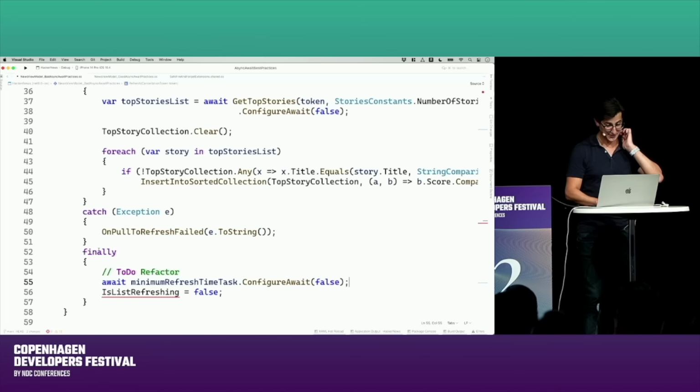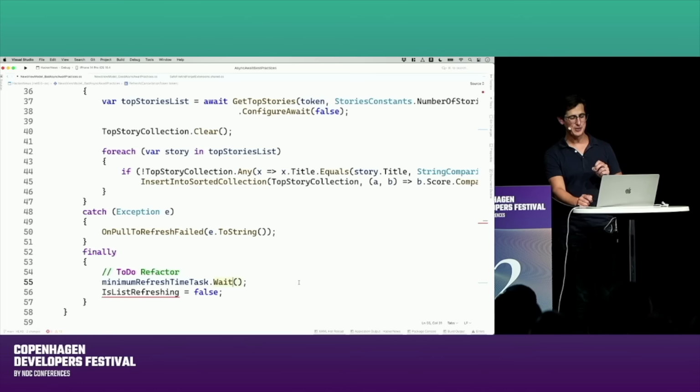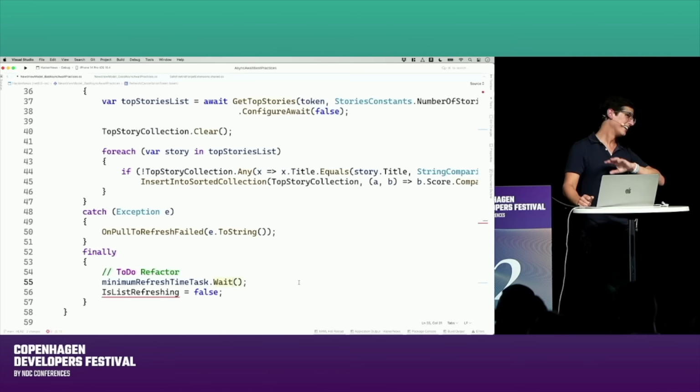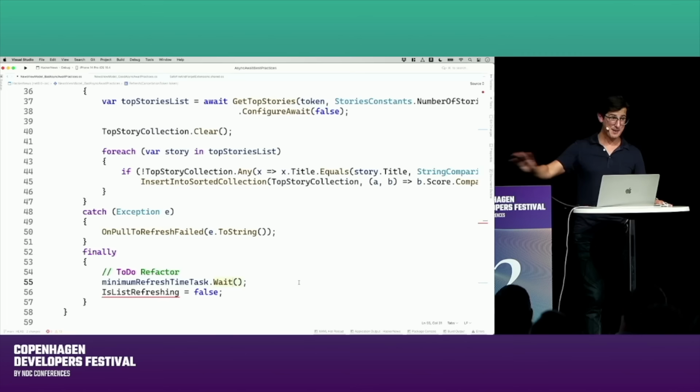But let me just show you something real quick because it's super rare nowadays. It's super, super rare. But there is still a 0.0001% chance that you might have to call .wait. Maybe there's an old library you're using that a developer created before async await existed, before Task existed, and the only way to do it is to call .wait. Well, if you're in this case, and again, this should be very rare, 99.999% of the time, you should not be using .wait.